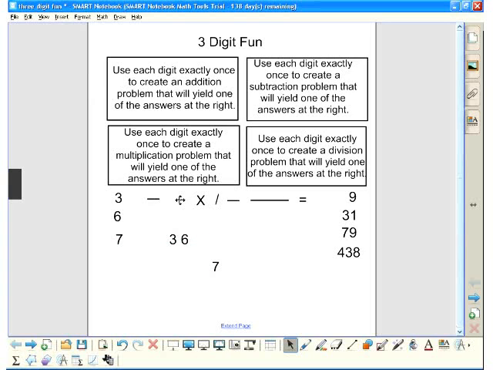I just put my crosshairs on top of that, and I move it down, and that gives me the plus sign. And so 36 plus 7 is equal to what? Well, unfortunately, 36 plus 7 does not equal any of the numbers that are there. So I'd have to try it again.